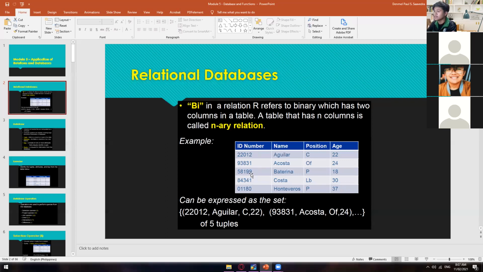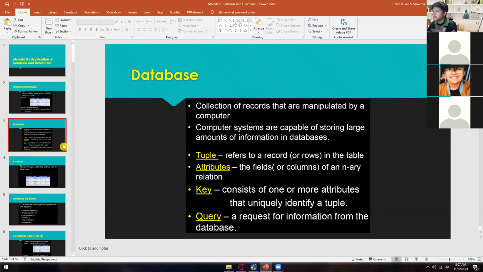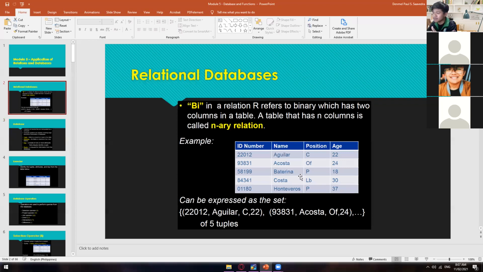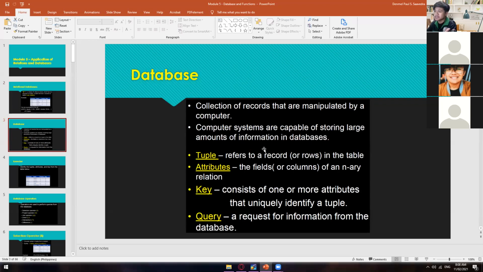And this one is called attributes. We have the attribute ID number, the attribute name, the attribute position, and then age. All right, so first you have to know the word database from this table. This is actually already an example of a database. As you guys already know, a database is a collection of records that are manipulated by a computer. Computer systems are capable of storing large amounts of information in databases.